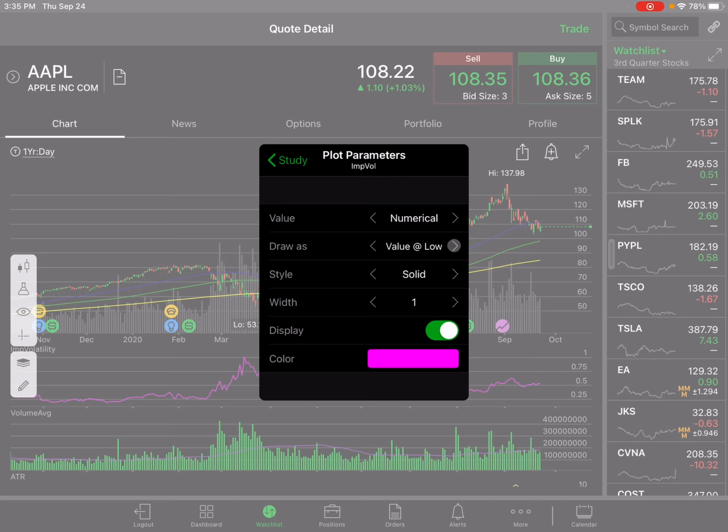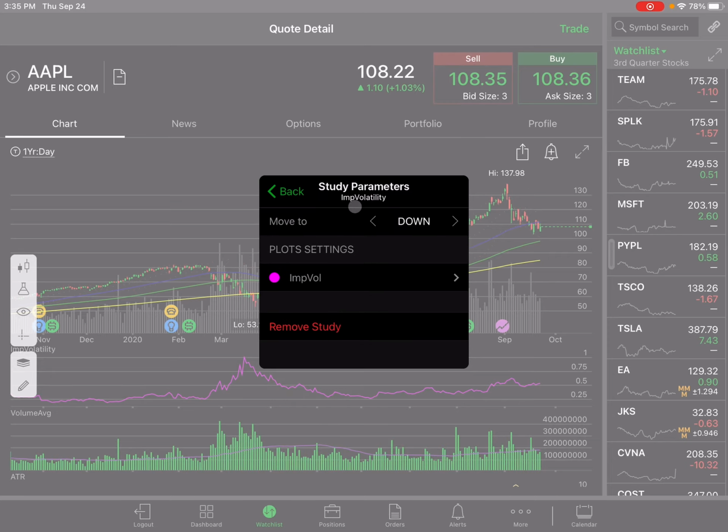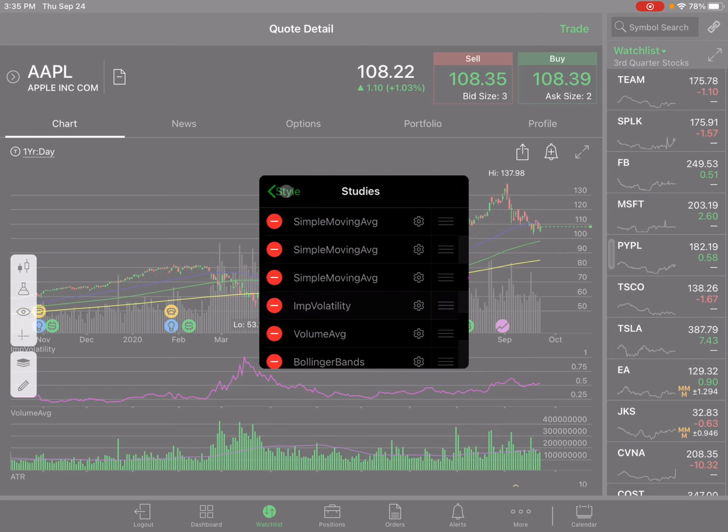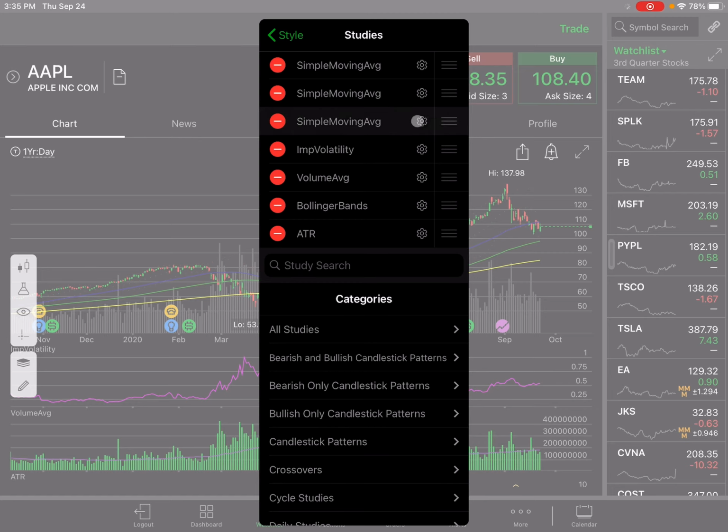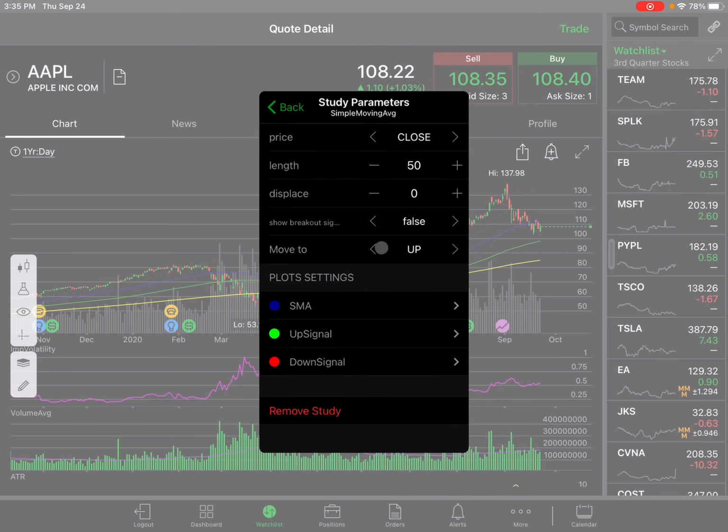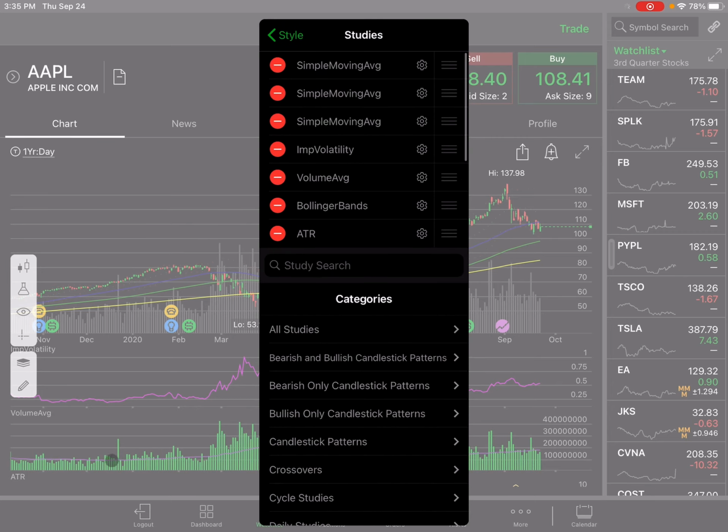Left all that the same as far as I know. If it's like a dash line or something, you can change it to the swirly solid line like I have. And then you want it to say down. If you put it on up, it supposedly puts it on this chart up here, but on the iPad it just kind of breaks right now, so I don't do that. I leave everything on down. So if it gives you the choice to have it up or down, which I think these do too. Oh, the SMAs are up, the implied volatility and the volume average and the ATR are all down.